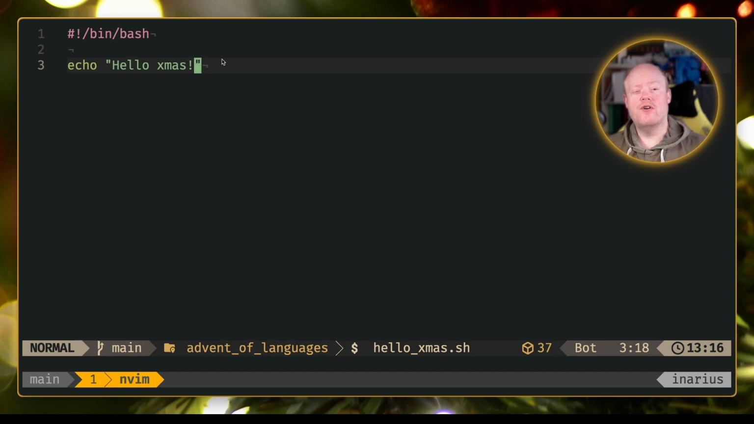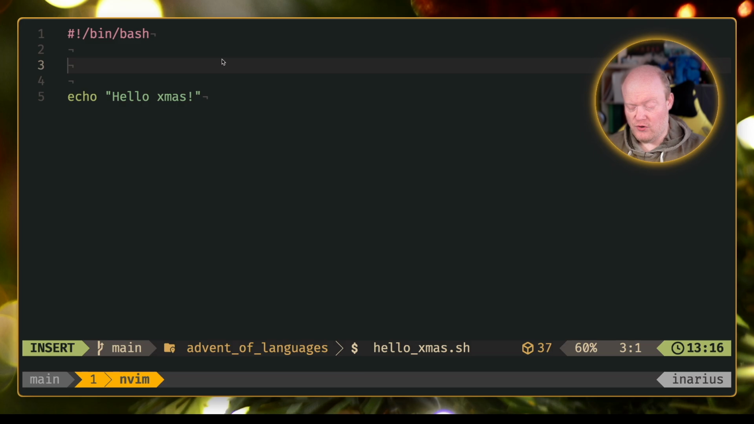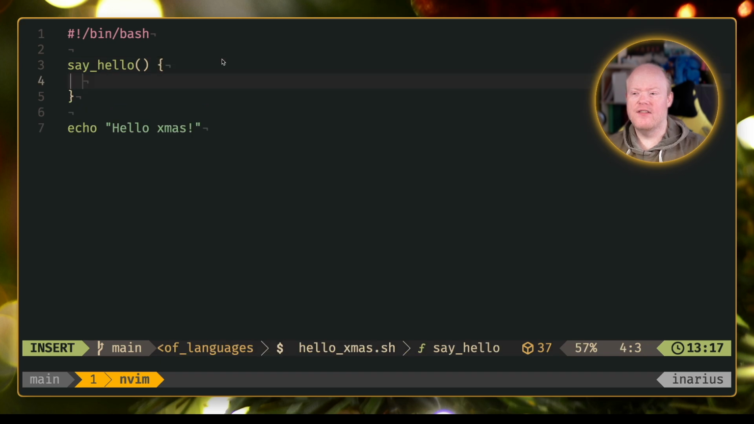So we do not need a main function or stuff like that. It's simply that what is in the body of the file is evaluated when it's run. Okay. However, we can define functions, of course. So what we can do is something like, say, hello. And this is the syntax for functions. You specify the name of the function, you specify brackets, and then you give it the curly braces, and you can then put something into that function.